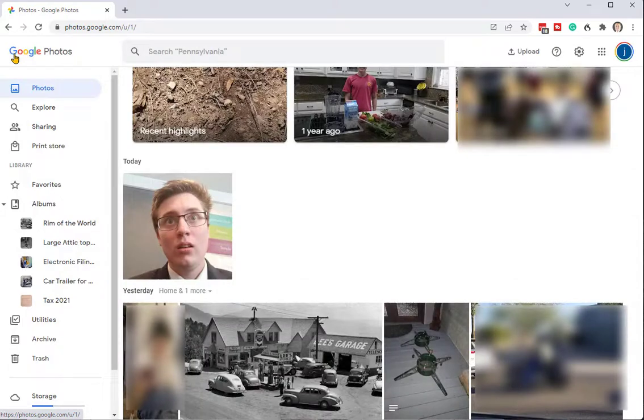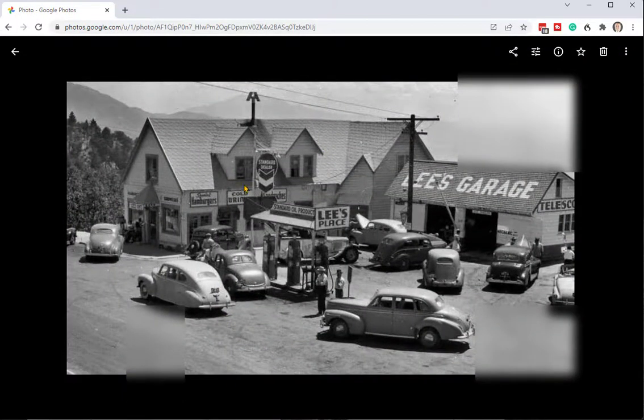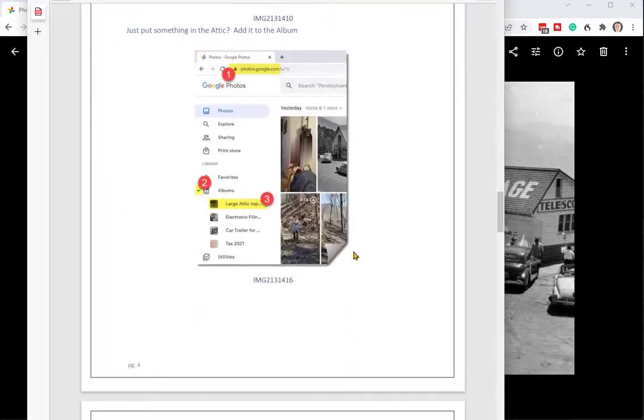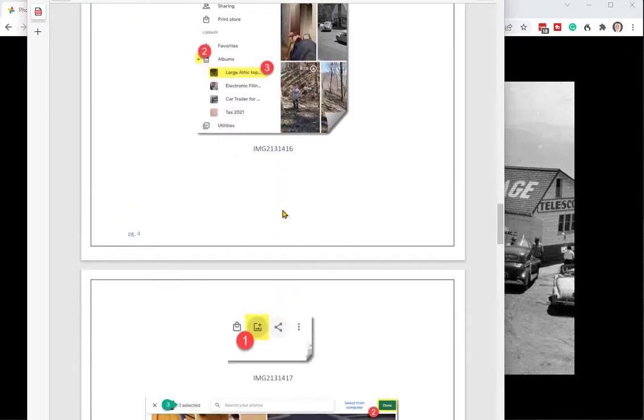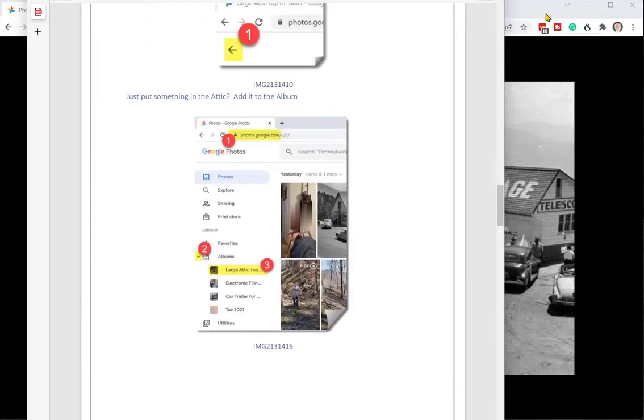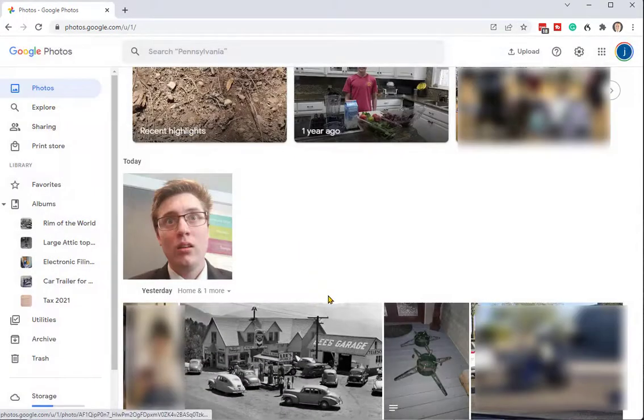But if you look in here, it's still showing up in my photos. And if it's something like this photo right here, I don't want that showing up in my photos all the time. So let's go ahead and take this out of my photos. To do that, we're just going to click on the photo, but let's get caught up here. When we take a picture, we can add it to an album. Let's do that real quick. Sorry about that. So let's add this to the Rim of the World album.